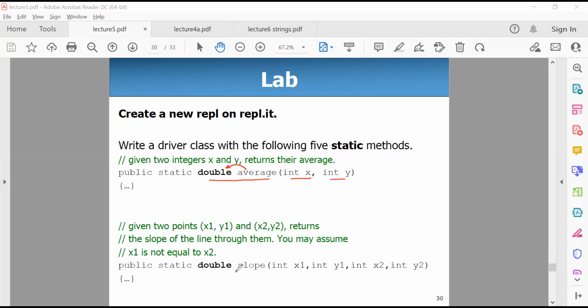Okay, and then there is another method that is called slope, and this slope takes x1, y1, x2, y2, and does some calculation to calculate the slope, and this slope returns a double. Is it difficult to do? You're not sure? No, it should be okay. Are you able to start doing at least the average?